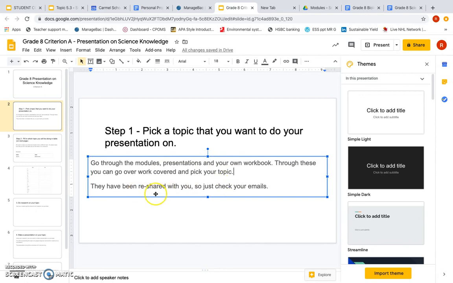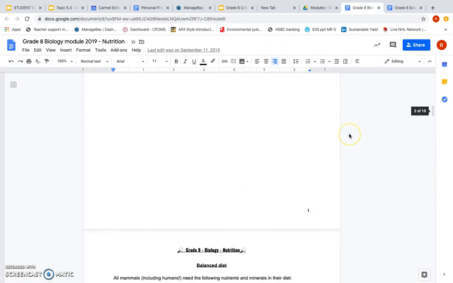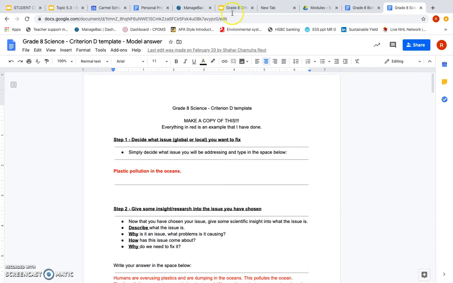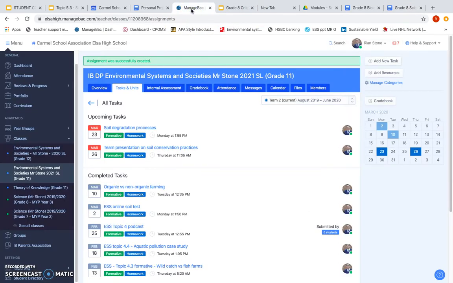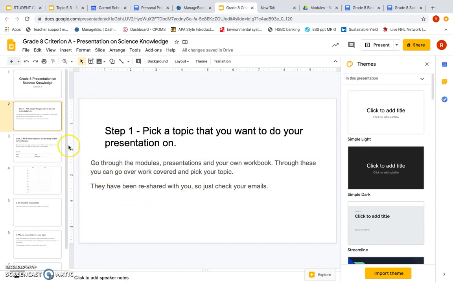I've reshared all the modules with you, so it might look something like that. This is the nutrition one. Otherwise you should have access to everything. Please go look through these. Yet again, you may only select work from these modules, from the syllabus covered. You can't just go select a random topic. I want to keep it in accordance with the syllabus that we have covered. So step one is you're going to pick your topic.